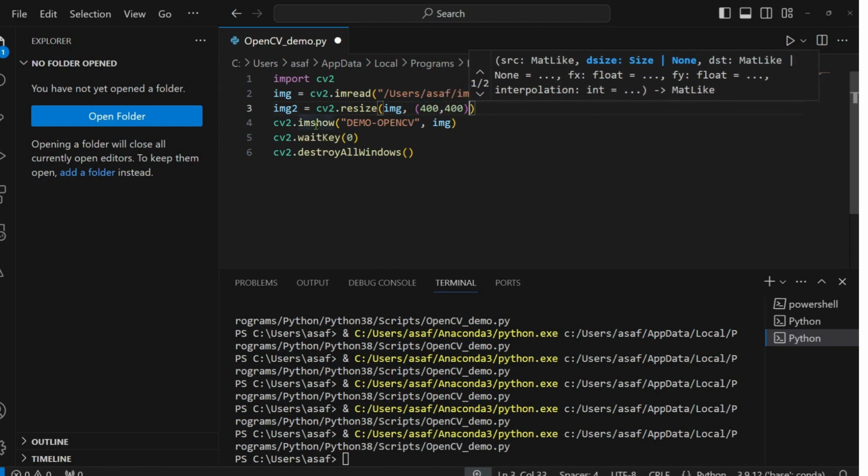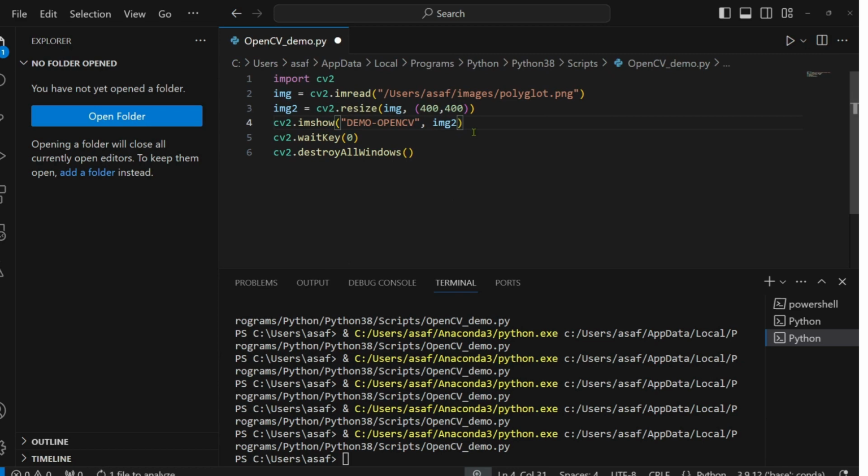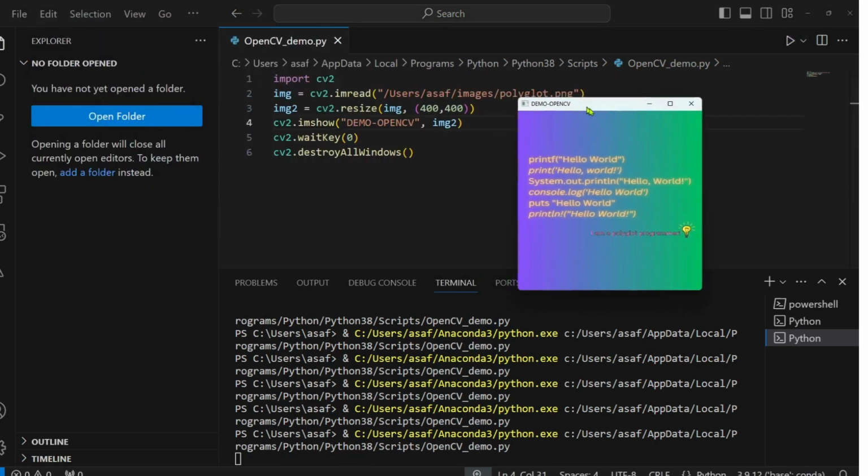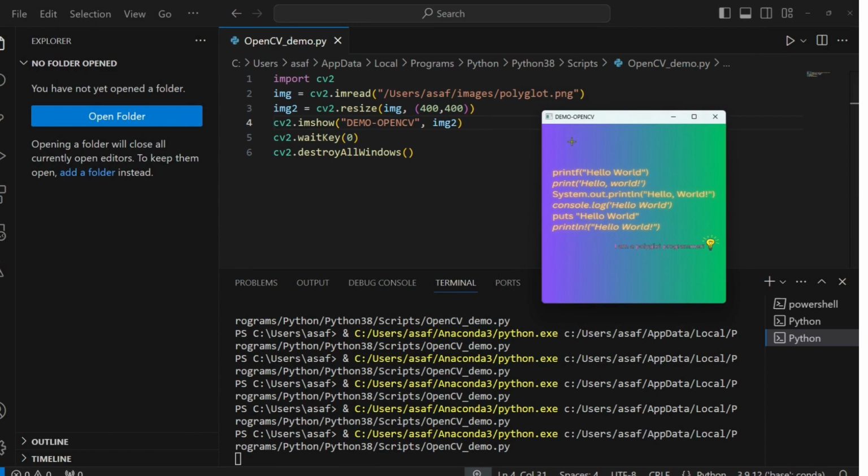And so here the important thing is that now that we moved the resize to img2, when we are displaying it, this should also be updated to reflect that. So img2 here as well. Now when we run that, we'll see that this is much smaller, or rather it is now reflecting the 400 by 400 that we specified here.